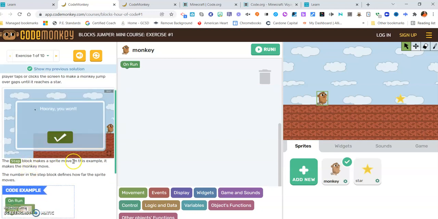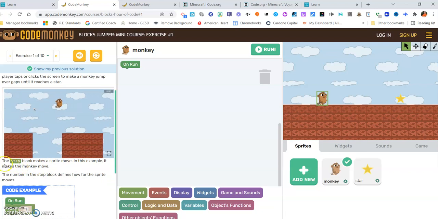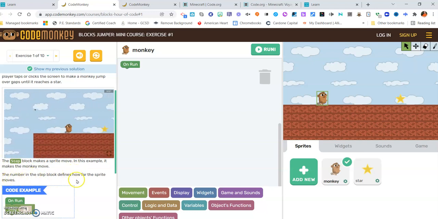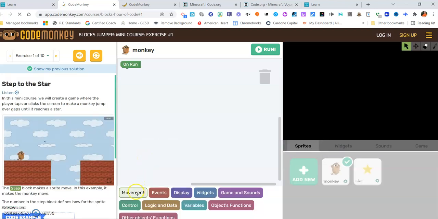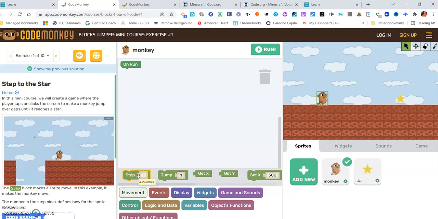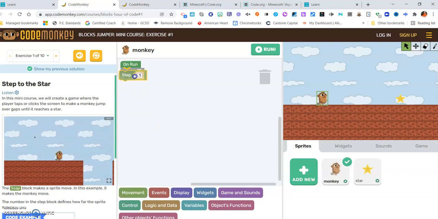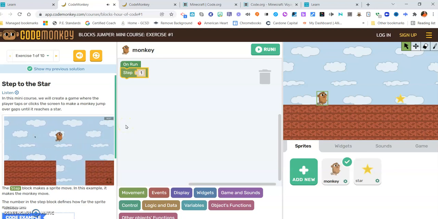What we are asked to do is this: the step block makes the sprite move. This little guy is called a sprite, and the step block makes him move. The number of steps in the block defines how far he can move. So it's telling us to go down here and drag a step block from the movement category. See our movement down here? Let's click there. That was not showing very well, so let's refresh the page and see if it gives it to us a little better. There we go. Now just drag a step block up to the sprite or underneath it and click it in. You hear the little click sound?